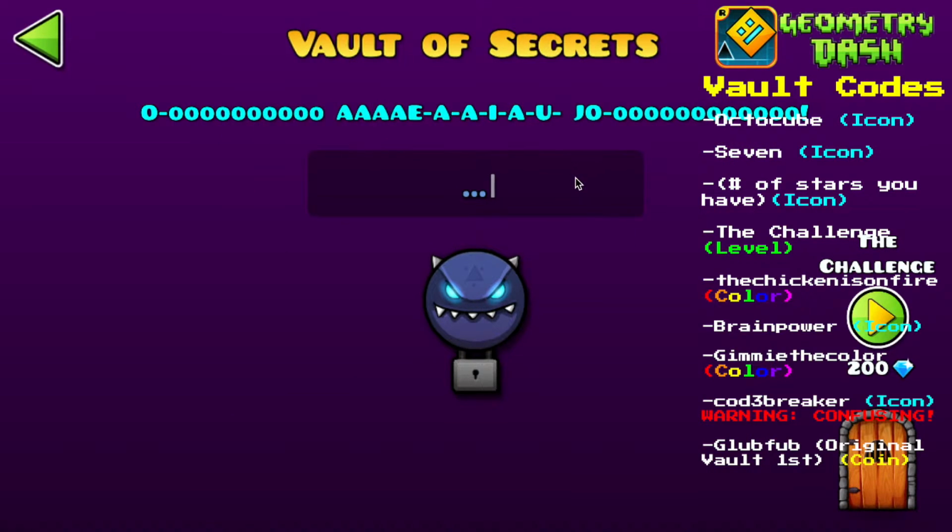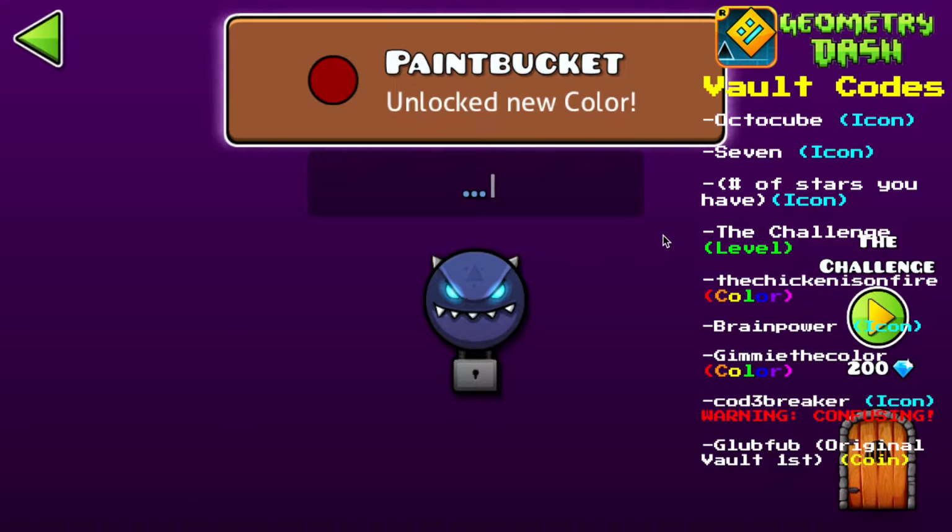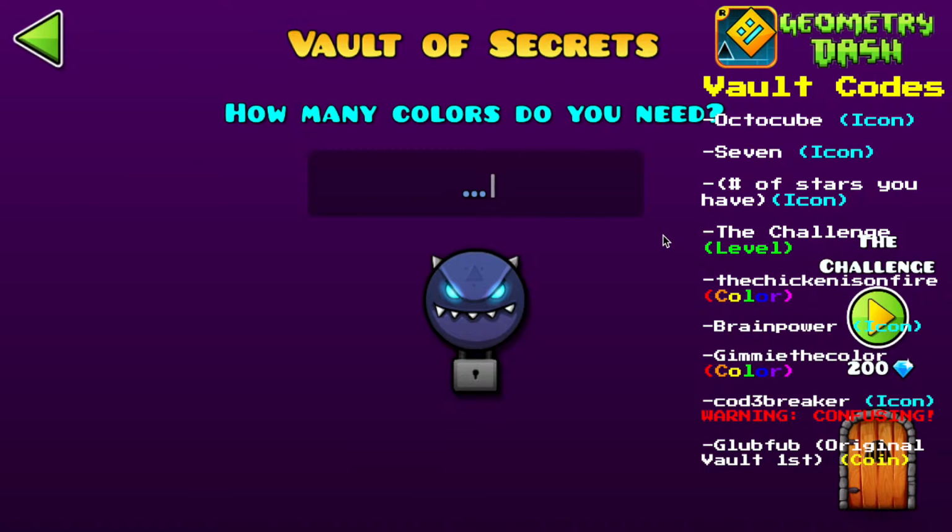The next code is give me the color with an IE. Make sure it's spelled exactly like this. So it's give and then an IE for some reason, instead of just give me, it's with an I think. So if I tap this, yeah, give me the color is with an I. And the next code is actually code 3 breaker.